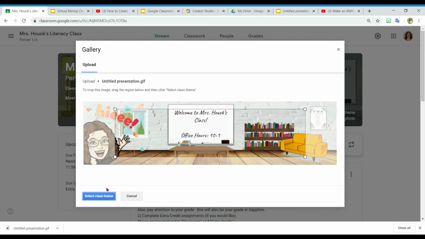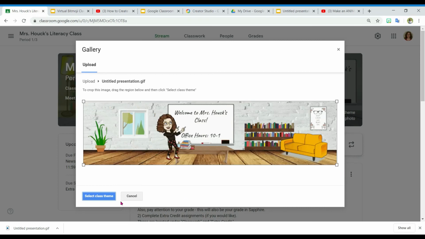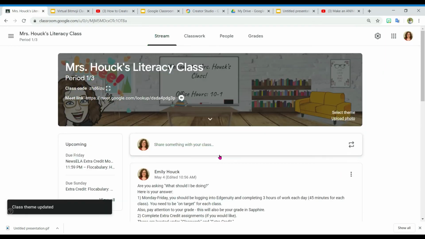It's wonderful. The only thing you want to make sure you do is select this entire thing and select class theme. And there it is. Beautiful. So it gives you many options. You can see this really didn't take me too long, and you can change this very easily.